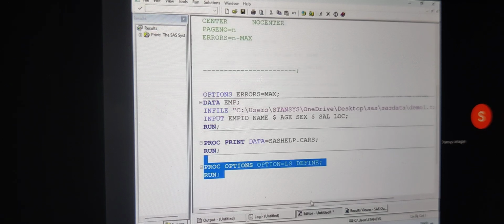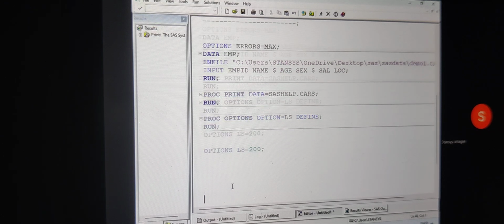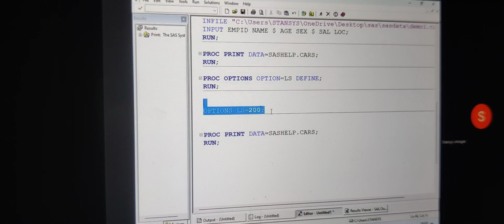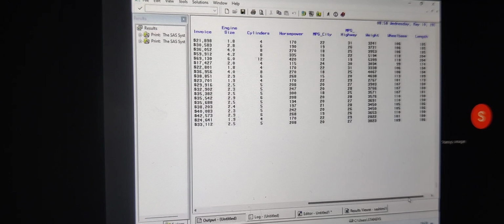I want to increase that one. Now I am writing options linesize equal to 200. The default is 102, and I increased it to 200. Now I write proc print data equal to sashelp.cars semicolon. If I execute this one line, it is a global option from now onwards. The line size is going to be 200. Now if I run this program, can you see in the output window the entire observation is coming in one line? All the variables are coming in only one line.